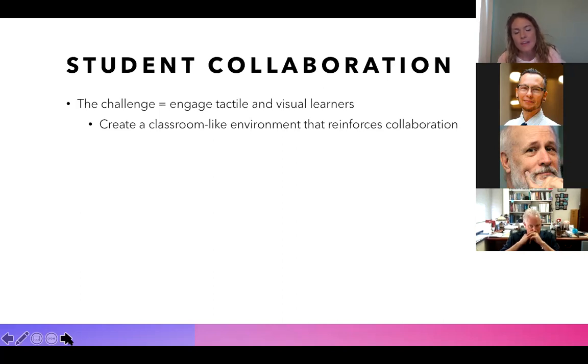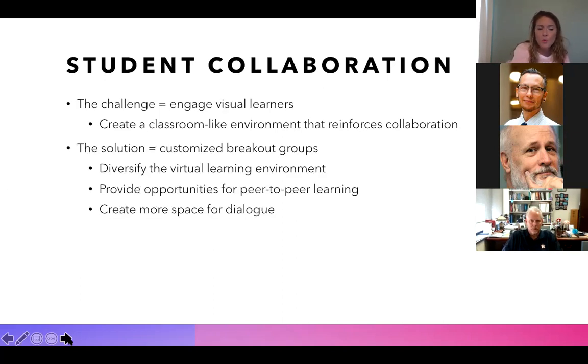And the hardest thing was to figure out how to get the students to collaborate with each other in a similar way as they were in the classroom in these group activities. It was really a challenge for me to create that classroom-like environment. So what I experimented with a lot are breakout groups.